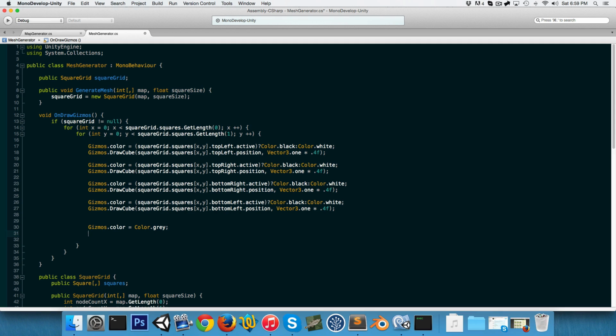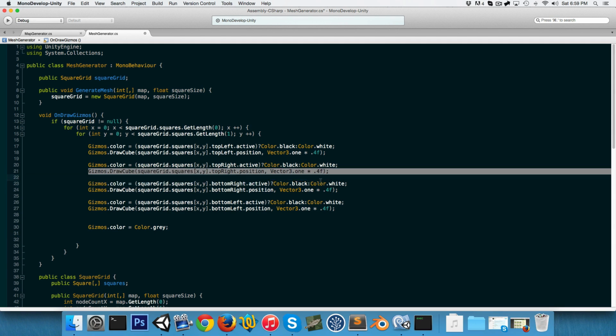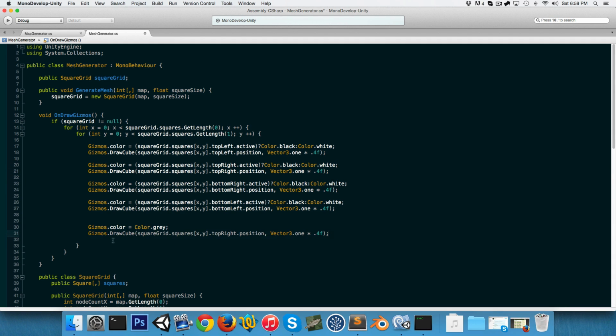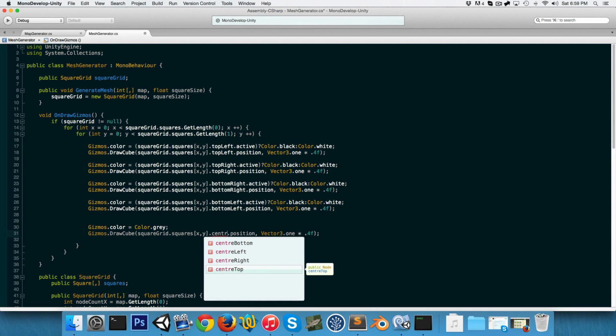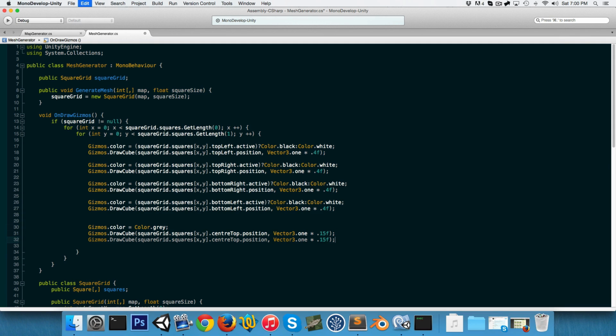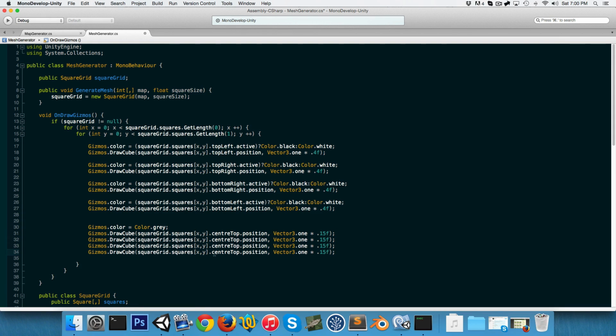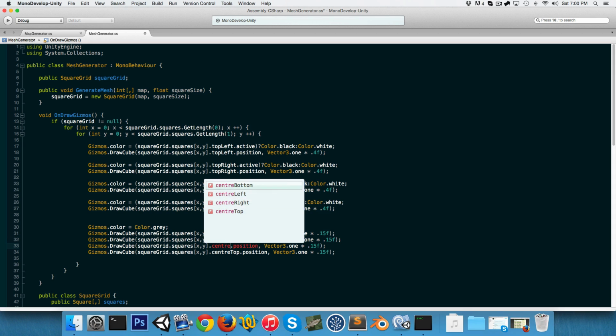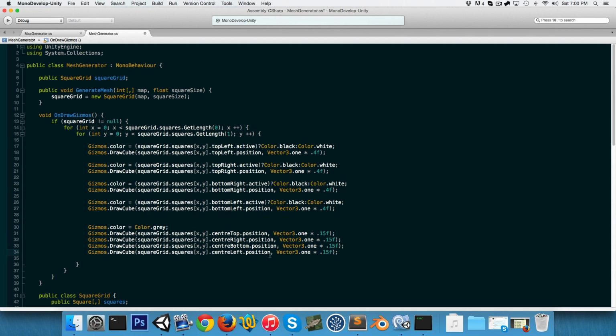And now we can draw a bunch more cubes. I'll just copy one of them over here. squares dot, we'll start at centreTop.position, and we'll make these smaller, say 0.15. And I'll copy this a couple of times. So we will go from centreTop to centreRight to centreBottom to centreLeft.